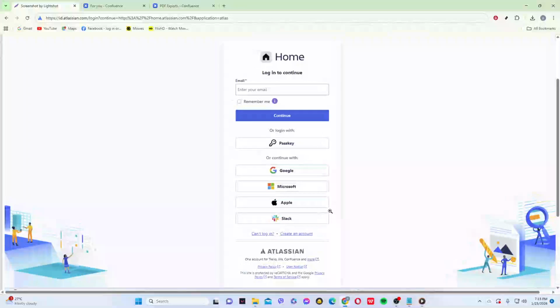In today's video, I'm going to teach you how to add macros in Confluence. If you're new to macros, think of them as powerful building blocks that add dynamic features to your pages, like tables of contents, panels, status labels, and more. They help organize content and make information easier to navigate.